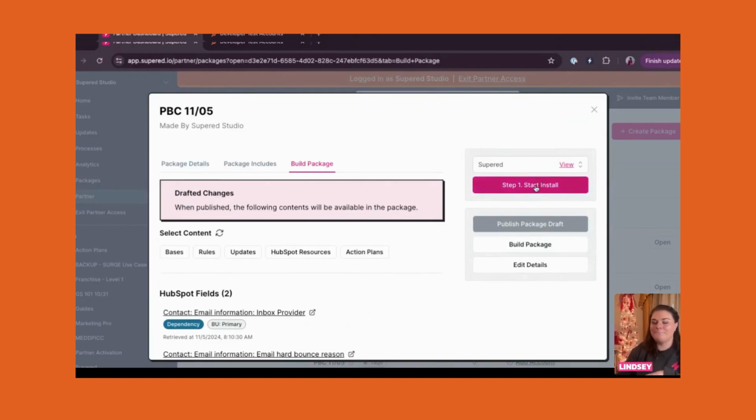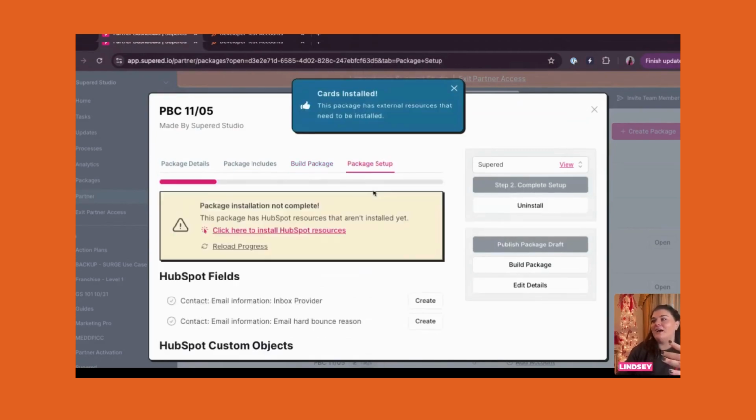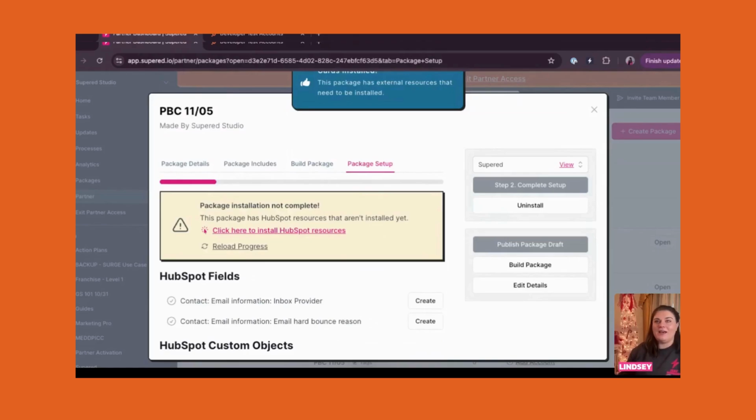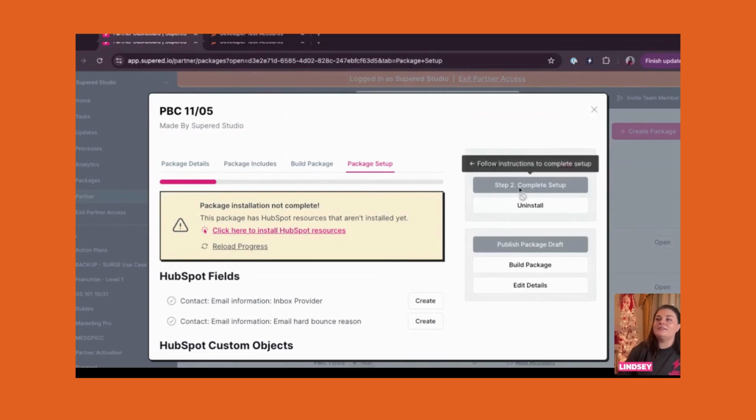Okay, we're going to start install. That first step is Supered assets. So if we had an unmirrored base or anything like that, it would get installed. And then this second step right here says complete setup. That is specifically for our action plans, which I believe we're going to have another one of these camps dedicated to action plans when they're ready. They're so close. They look so dope.